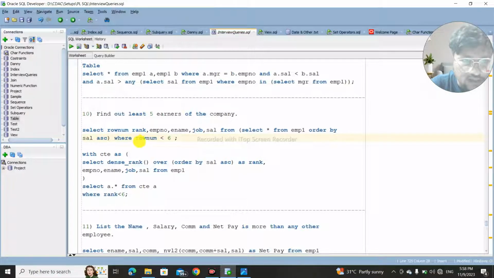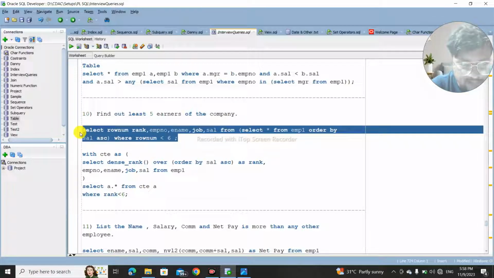Where row number is less than 6, means only 5 rows will be fetched. As we are fetching the least 5 earners of the company, when you write row number less than 6, it will fetch only 5 records. So that's why I have printed the row number here.